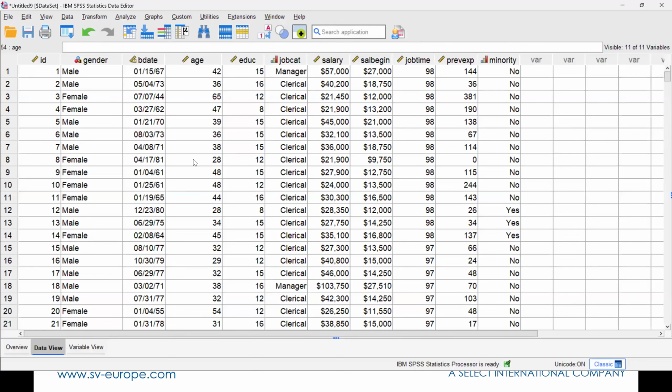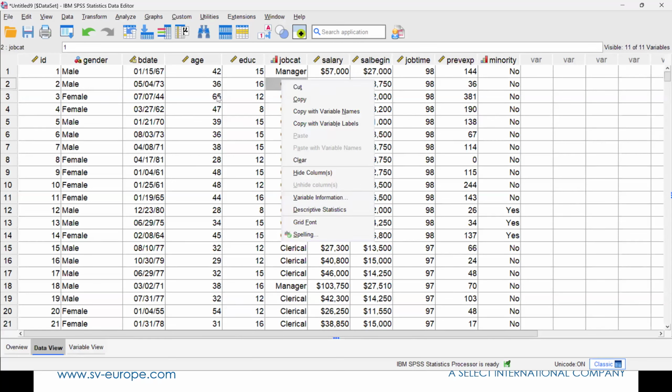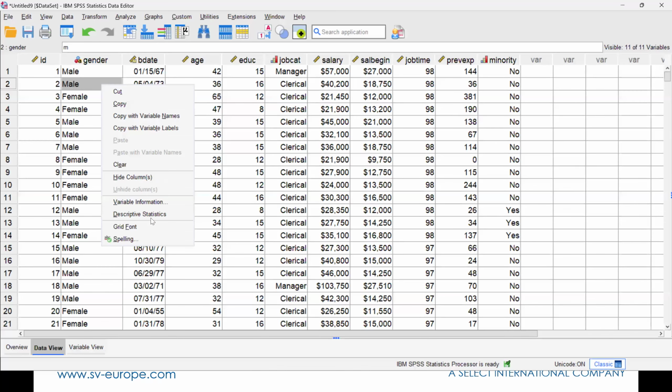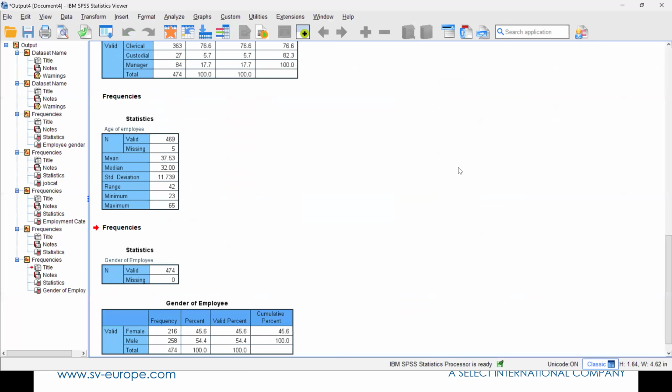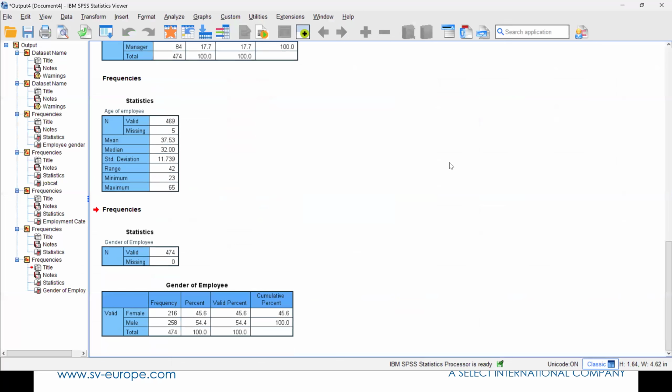What about actually doing some analysis of this data set? Well, you saw how I was right clicking here. There's this really useful little procedure where I can just right click and say, just give me some descriptive statistics. That's a kind of quick and dirty way to get some analytical output. It's just saying summarize that column for me.